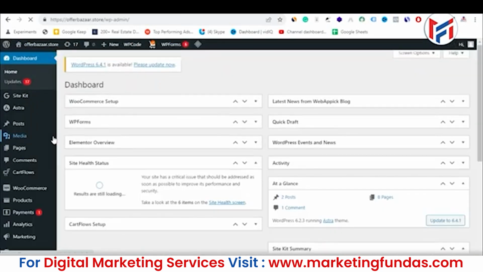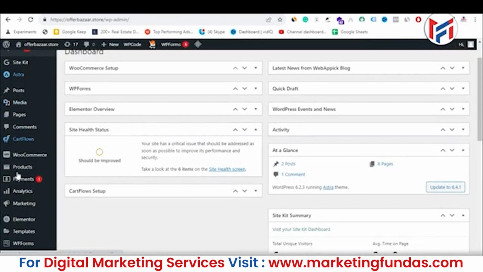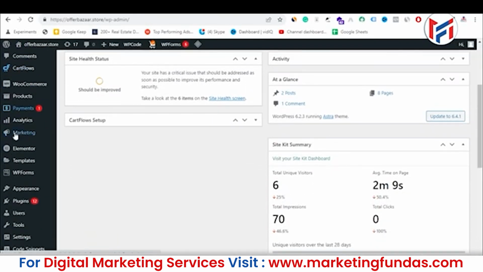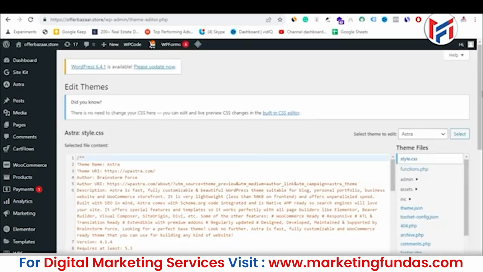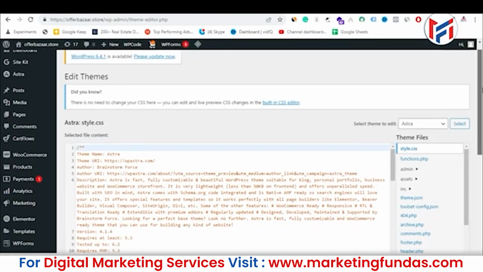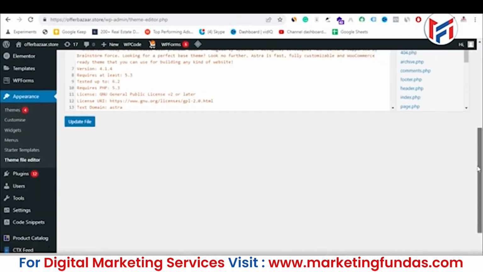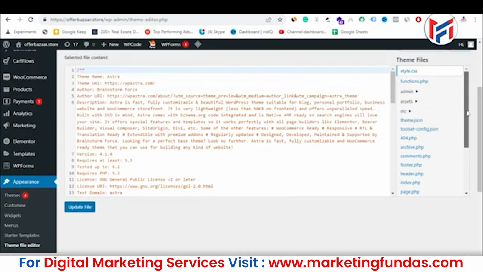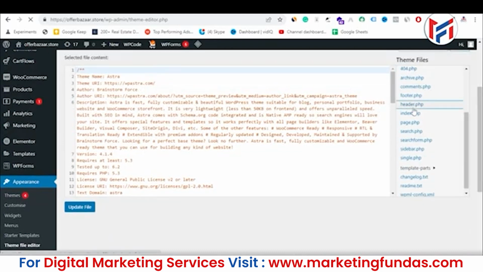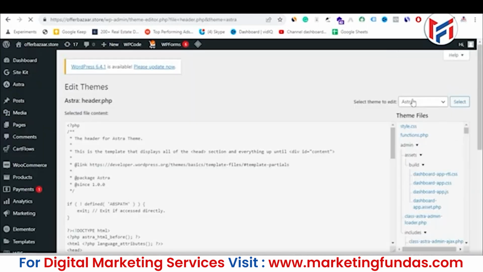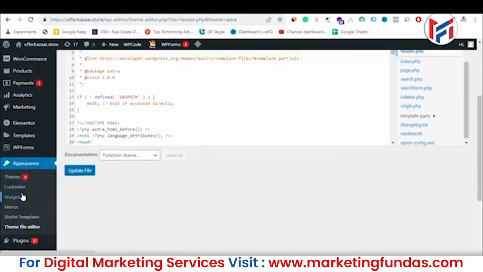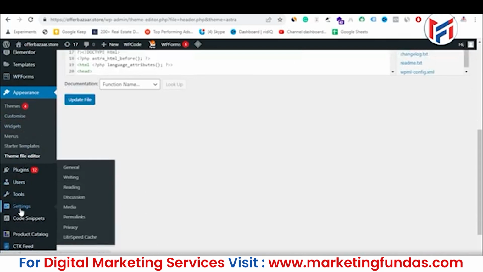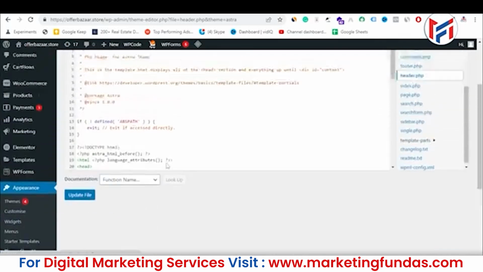And you have two methods to paste the code. Either you can go directly to the appearance and the theme file editor, which I have shown you in the last video. If you don't know, you can check out the previous video in our LinkedIn marketing course playlist. Here you do have the footer and the header option, so you can paste it here. Otherwise you have the plugin option as well, by which the process will be a bit simpler, right?